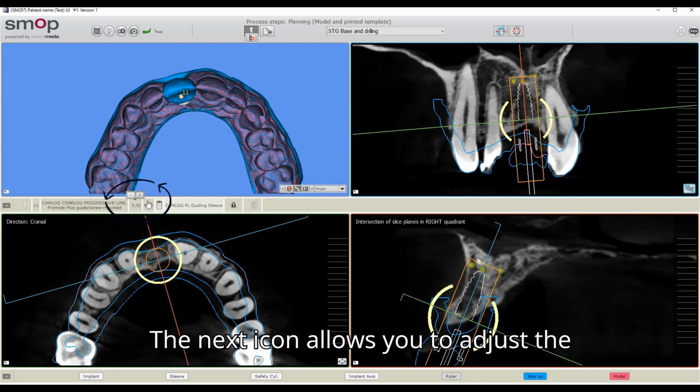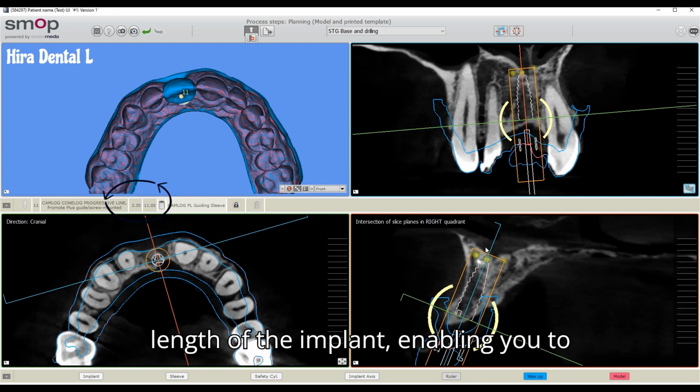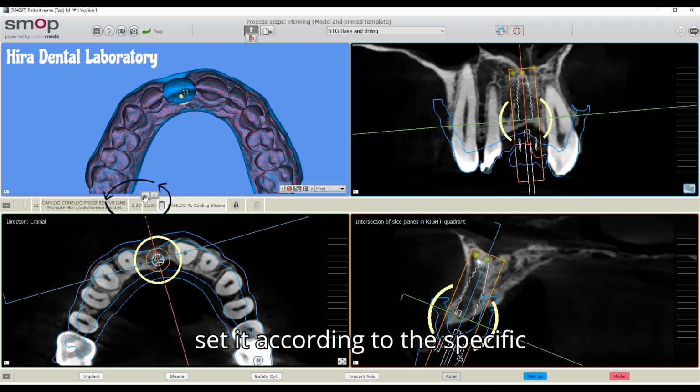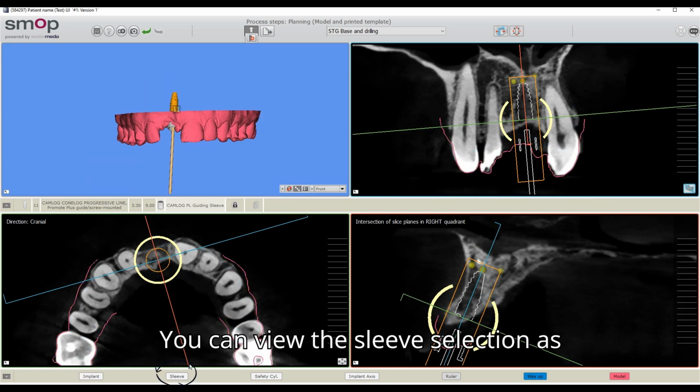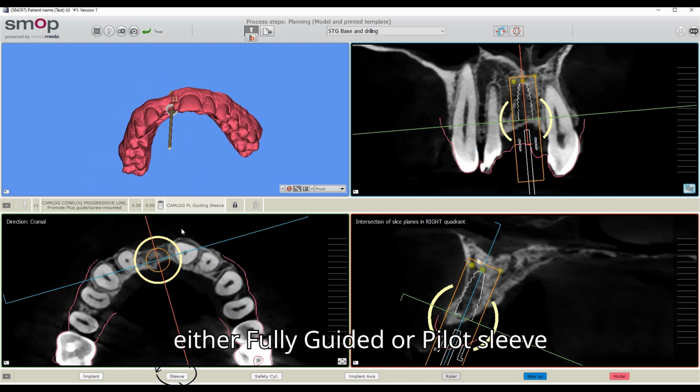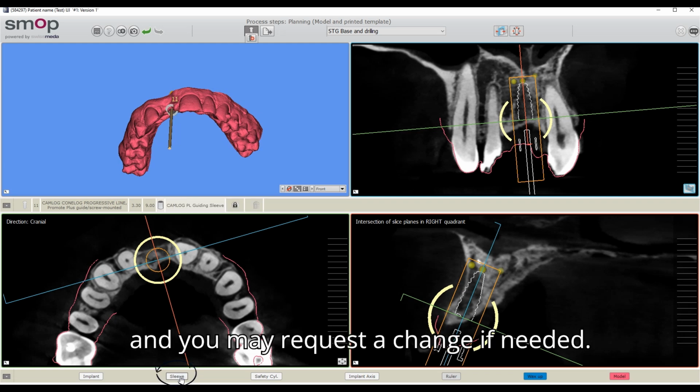The next icon allows you to adjust the length of the implant, enabling you to set it according to the specific requirements of the situation. You can view the sleeve selection as either fully guided or pilot sleeve, and you may request a change if needed.